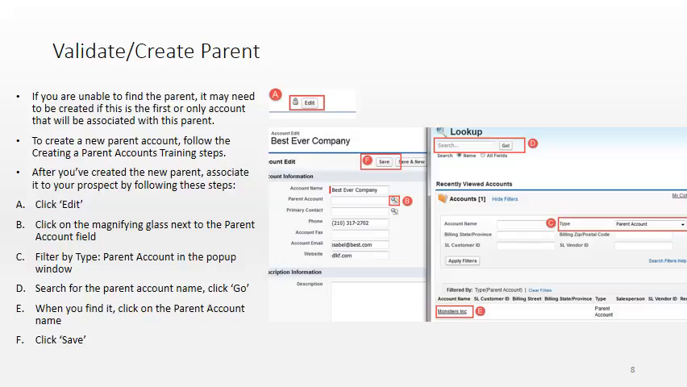If you are unable to find a parent, it may need to be created if this is the first or only account that will be associated to this parent. To create a new parent, follow the Creating a Parent Accounts training steps. After you've created the new parent, associate it to your prospect by following these steps.